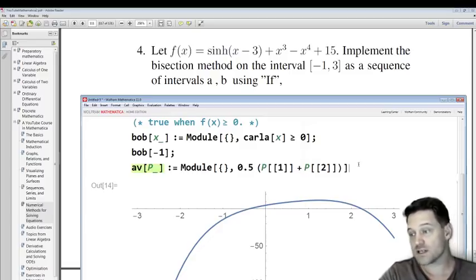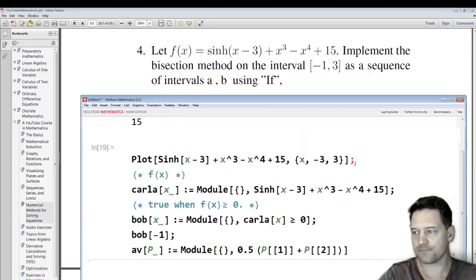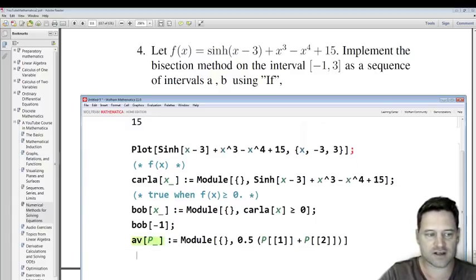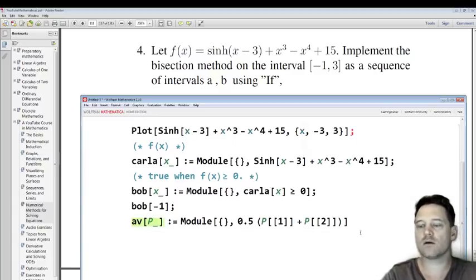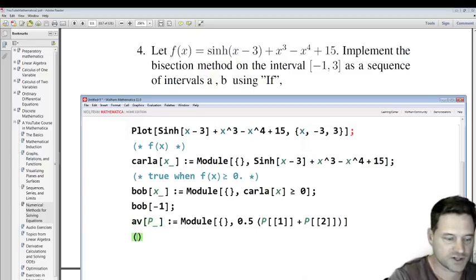Okay, so now we've just created the average. So let's make this plot go away again. Okay, so we've got the average. Now what do we want to do with it? Well, we want to describe in comment form what we're doing.